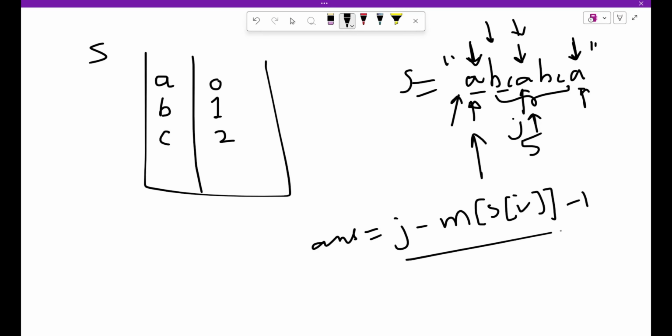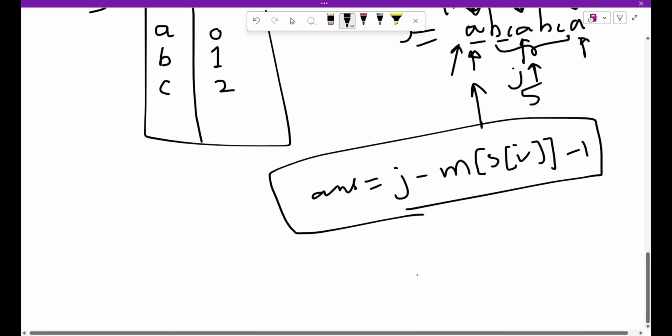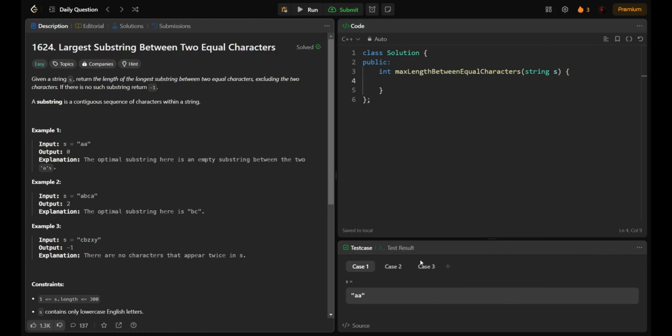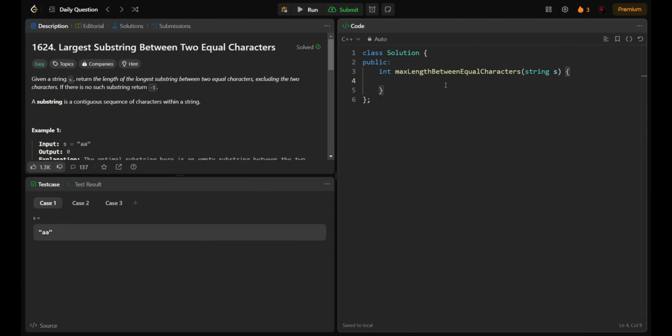So this will give the maximum longest substring. Now let me write the code and I'll tell you how it is. First we are trying the brute force approach. In this case, first I'll take n as s.size, the length of the string, and also I'll keep an answer variable, int answer equals -1.